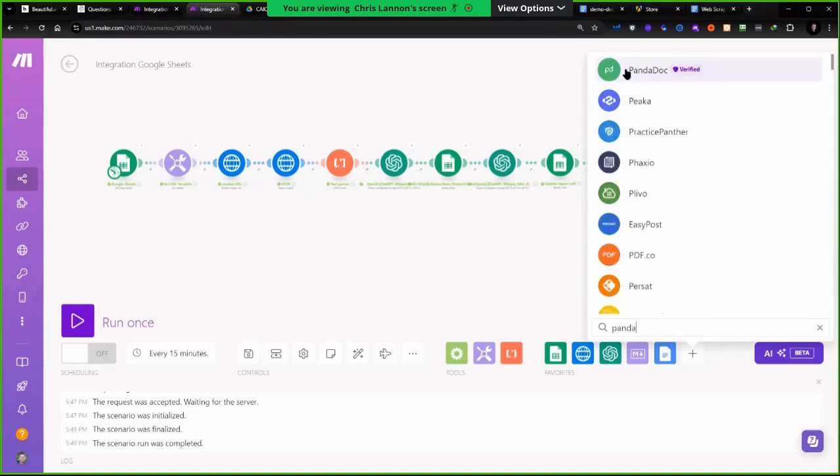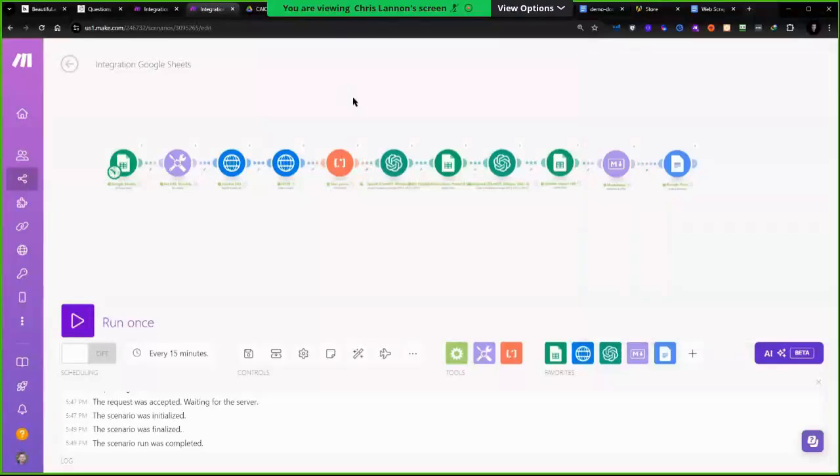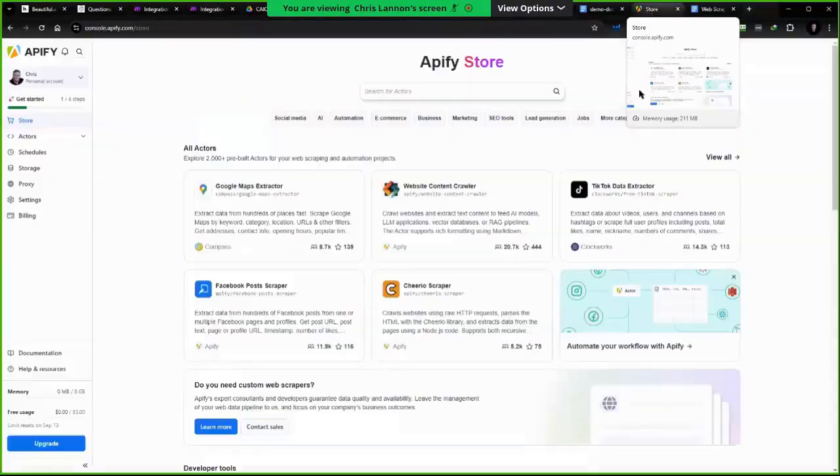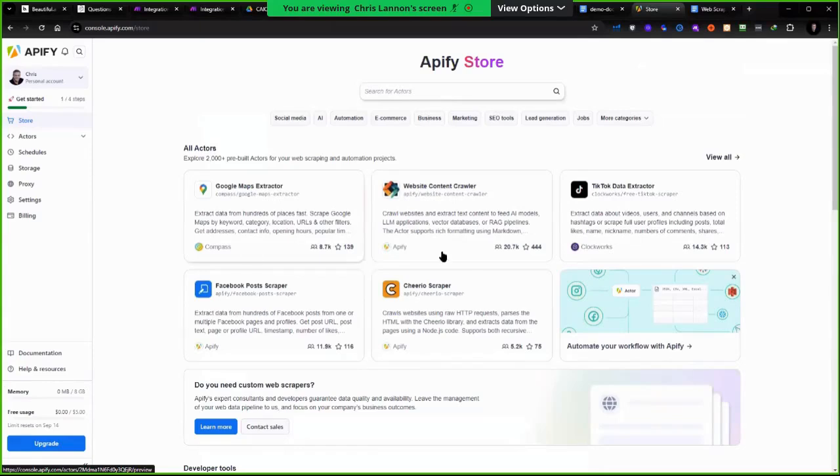Yeah, it's familiar with that. It's like DocuSign. It's similar. You sign a contract. And then if you want to get really sophisticated, there's this Apify.